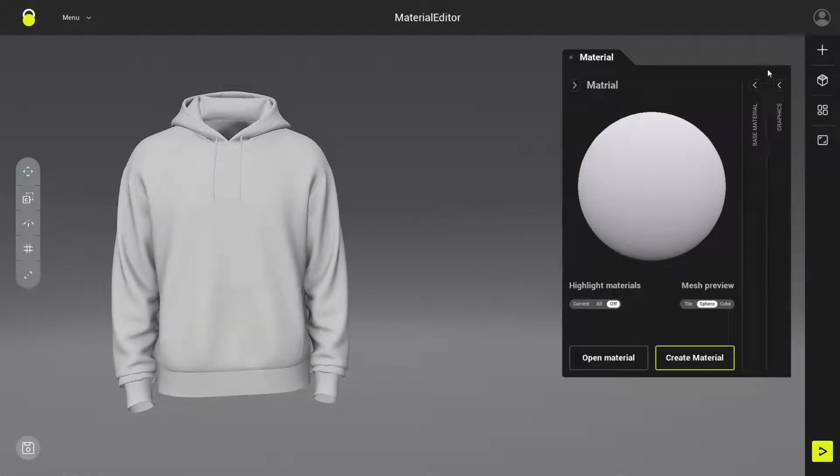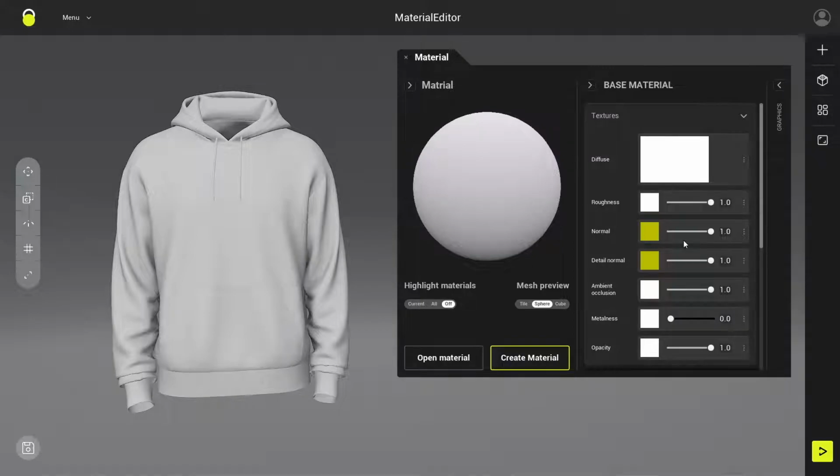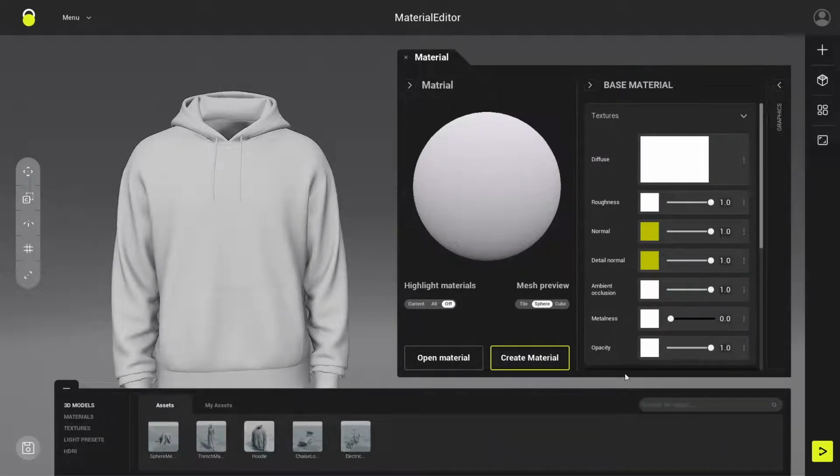By expanding the menu and opening the base material, I will find all the basic functions to manage the material. The textures must be in the PBR, Metal and Roughness workflow. I'm going to create my base material using the textures I imported.